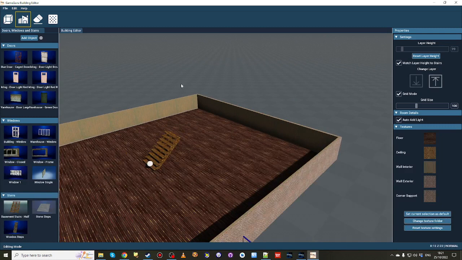I think that last level that we had was a bit of a hodgepodge, and I think we probably revealed some sort of bug where you start off matching the layer height, then you manually adjust the layer height, then you add some stairs on the second floor, and then you try and restore the matching of layer heights, and I think that's where a bug might emerge.